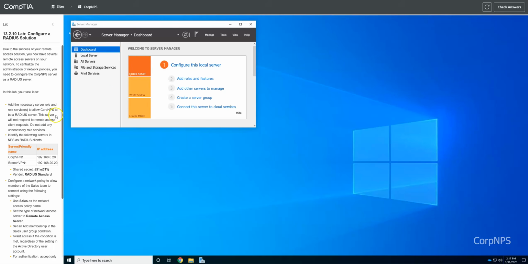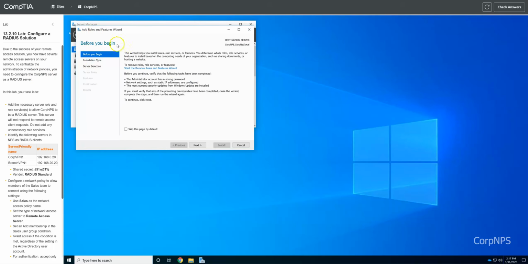All right, this is lab 13.2.10. And one of the first steps we're going to do is to create a core NPS server. What you want to do is go to add roles and features, and we're basically going to be adding the wizard.